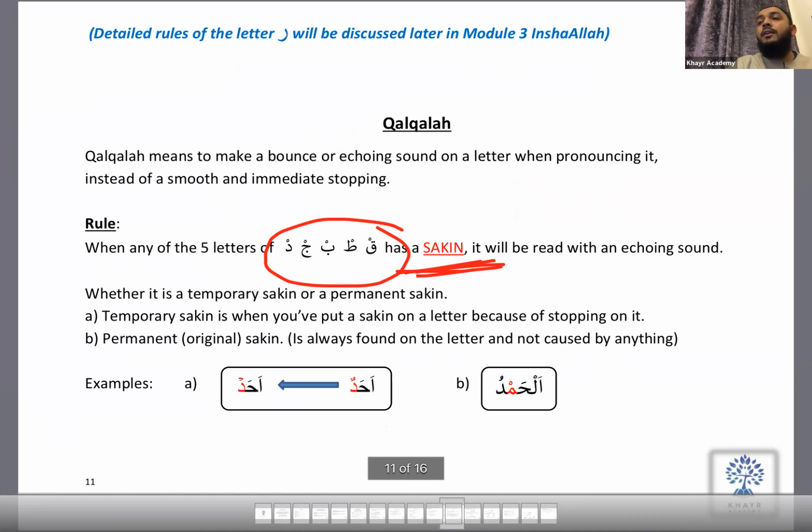Like Qul huwa Allah, the qaf, the first letter I told you, it doesn't have a sakin, it's got a dhamma. We don't make qalqala. So remember it has to have a sakin, number 1.